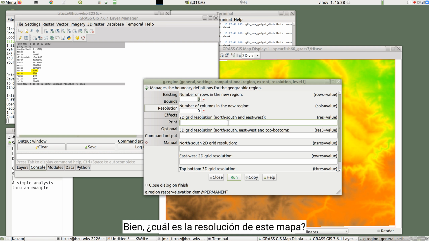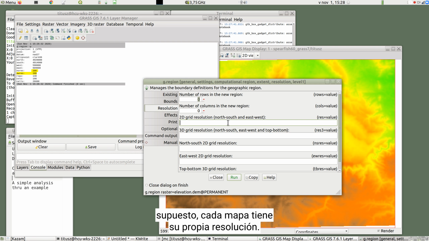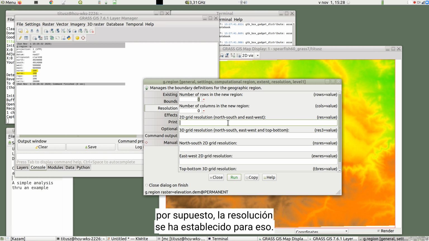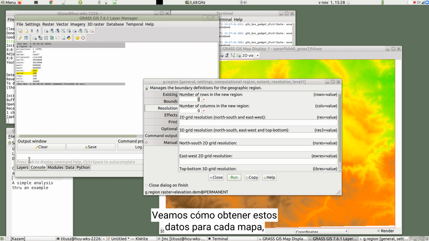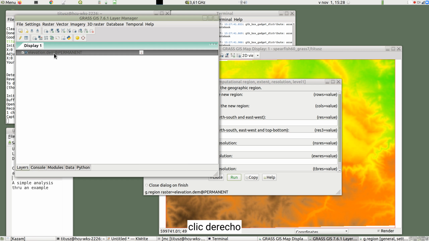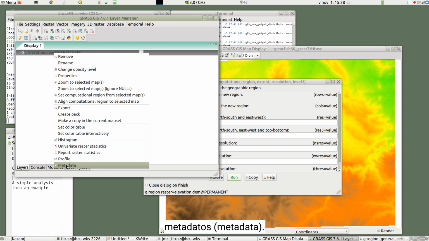Okay, what is the resolution of this map? It would be nice to know, because of course each map has its own resolution. When a raster map was created, of course a resolution had been set for that. Let's see how to get this data. For each map, right click, metadata.